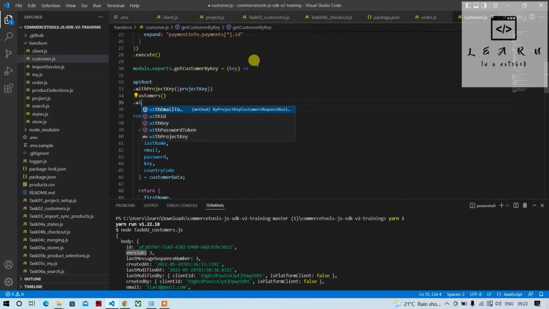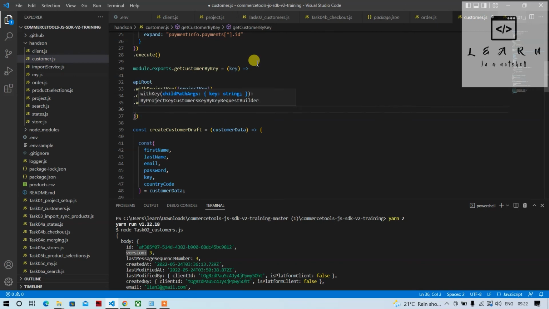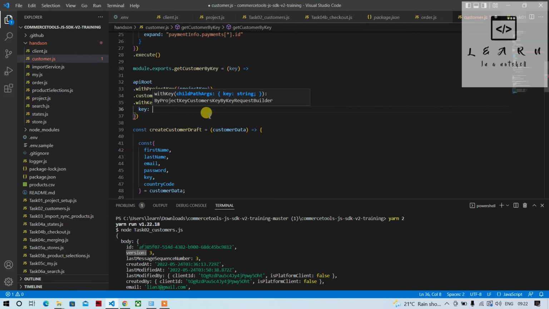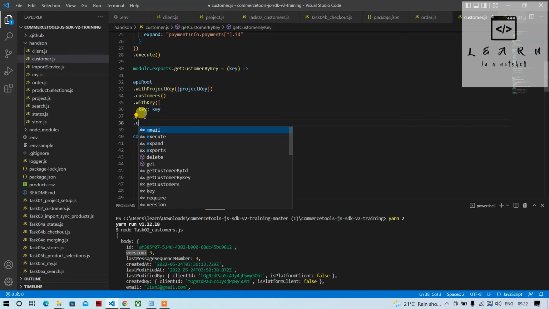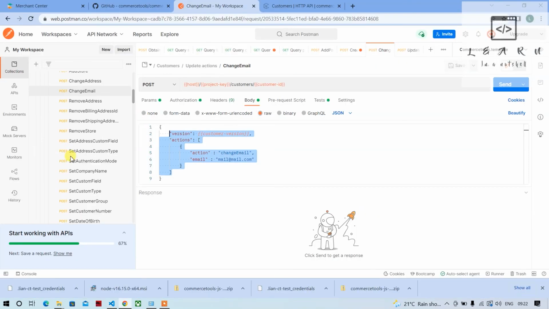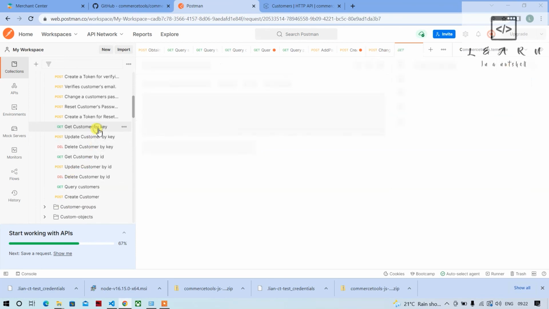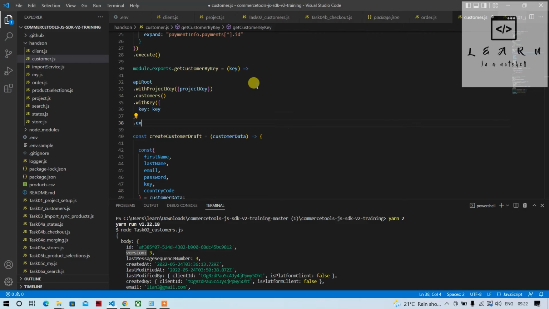So if you type with, you should see with key, and inside this you should see what are the accepted parameters. So we'll have to pass key and then pass the actual key from the parameter, because that's how it accepts in the Postman collection also. If you see here, get customer by key, it is like key is equal to. So this way we have to use the same way to get the results. So let's execute this and see.